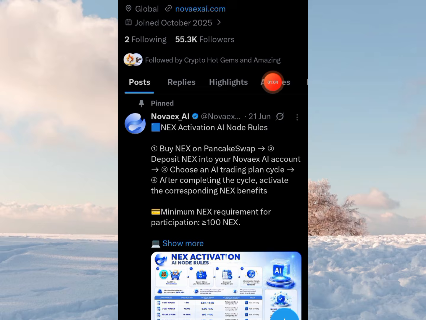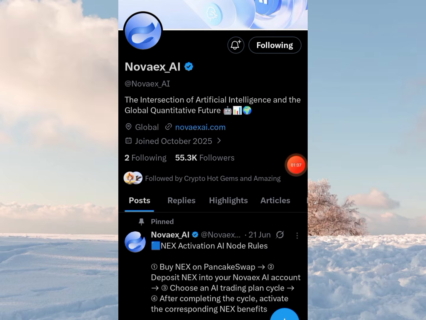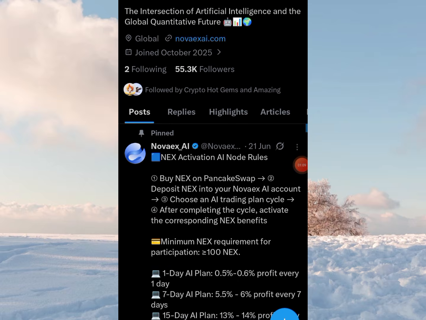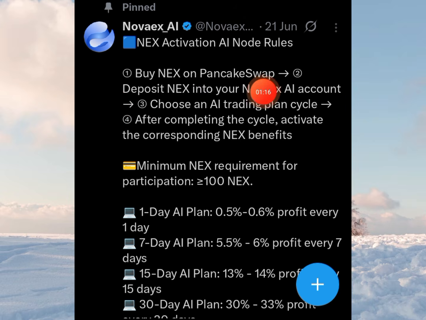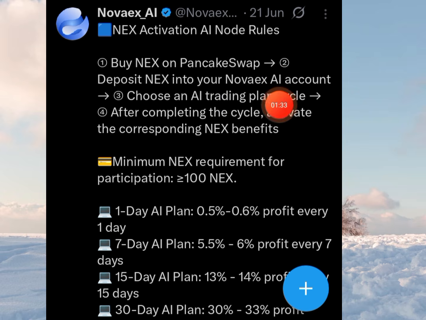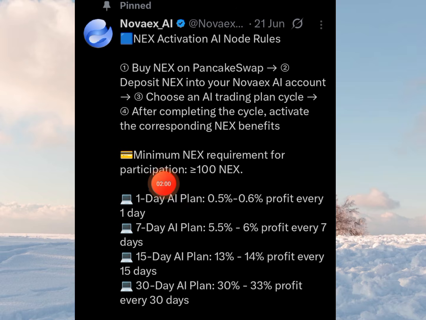So with that said, let's start from the official Twitter page where they shared the NEX activation notes. I want to show you guys some of the basic principles. The first one is you buy NEX on Pancake. That was before. Now I think they have the feature on the platform itself. The second one is to deposit NEX into your Nova AI account. All right, you don't have to do this because you're buying it on the platform, so the second step is eliminated. You choose an AI trading plan cycle. After completing the cycle, you activate the corresponding NEX benefit. The minimum NEX required to participate in a node plan is 100 NEX.